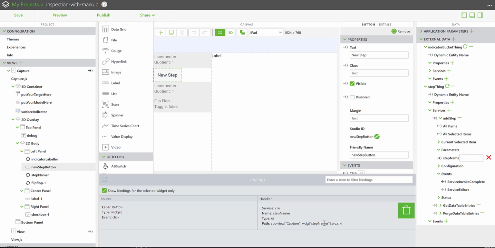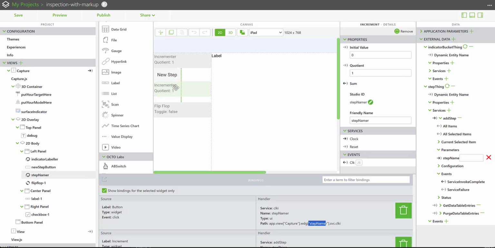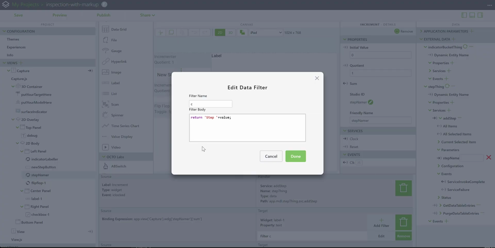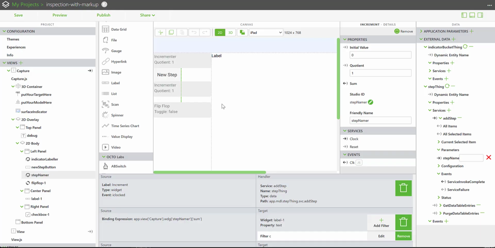We can see that this will basically auto-generate a step name, which is this widget here, which is actually an incrementer widget, so it just counts up by 1. And so this will take the clock, which increments, and it will call add step with a value which looks something like this. So it's going to be step 1, step 2, step 3, and so on. So that will automatically add a new step each time we press it with a name.